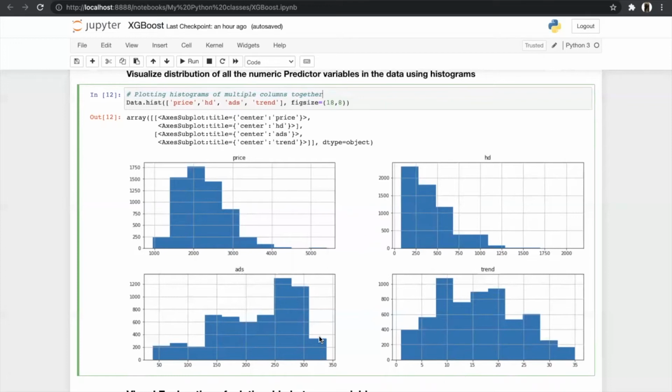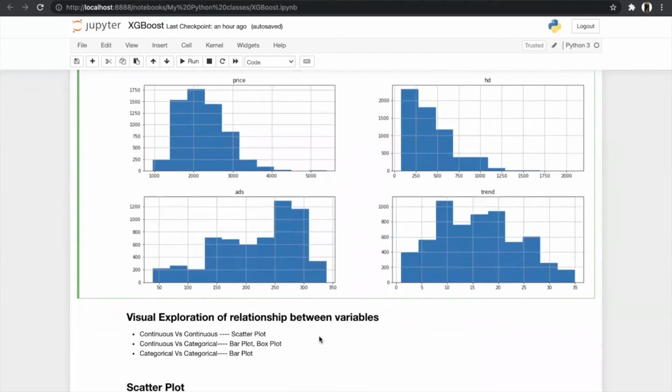visualization. So for continuous versus continuous, we plot a scatter plot. For continuous versus categorical, we plot a bar plot and box plot. And for categorical versus categorical, we only have one option, which is the bar plot. So first we will see the relationship between continuous versus continuous.